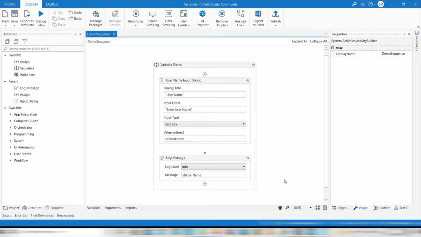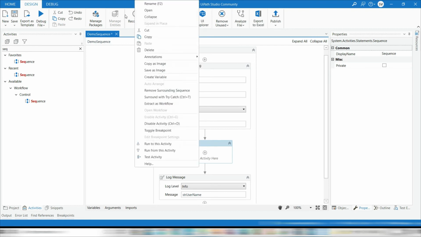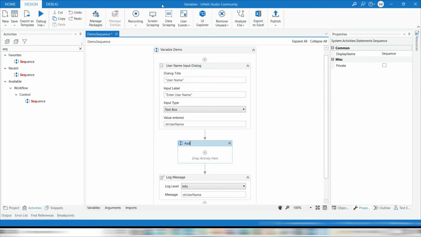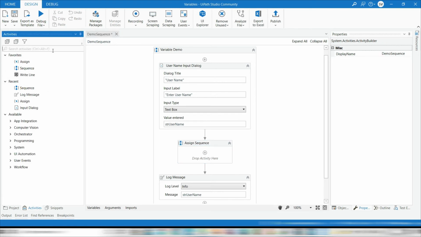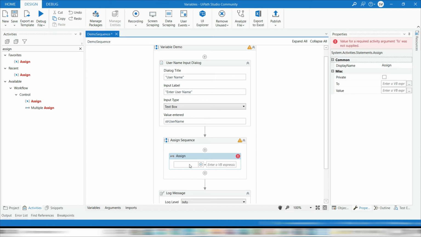Now let's continue with the creation of a variable using the Ctrl+K key. For that, I'll add another sequence here, and I'll name it assign sequence. Then I will add an assign activity inside this sequence, and here I'll press Ctrl+K and create a new variable called status.